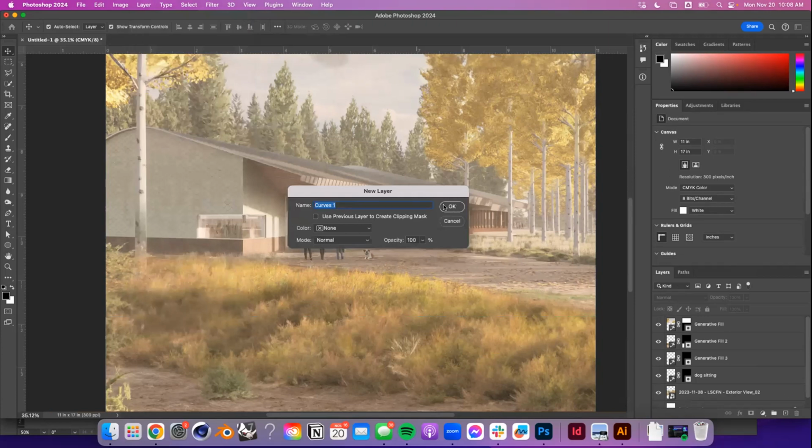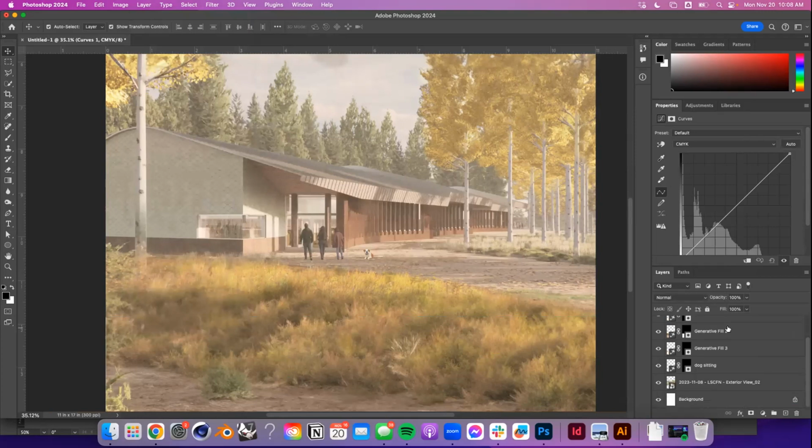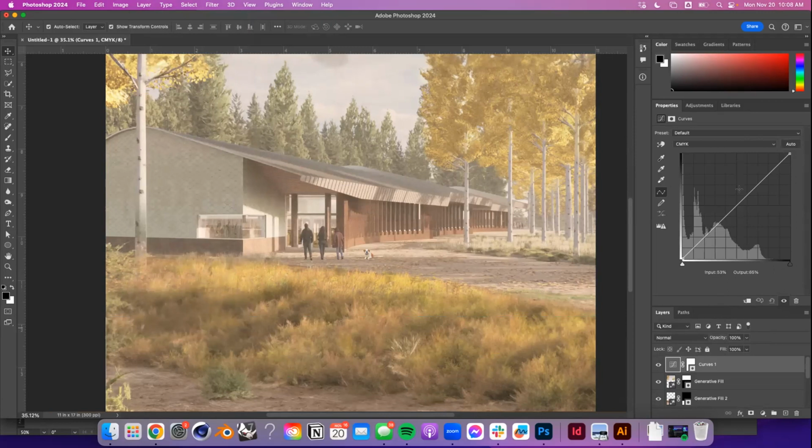It'll give you some options to name it. I'll just hit OK. You can see now it's made a new curves layer for me down here. It's sitting on top of everything, so everything that's underneath it will be affected. And there's this funky little UI over on the right hand side. By default, it'll just be a straight line.